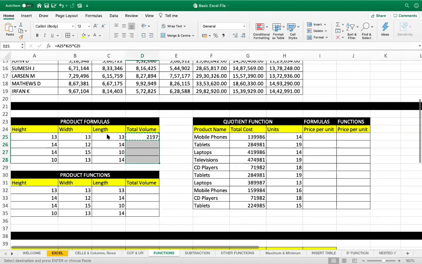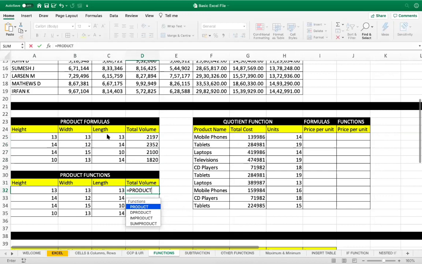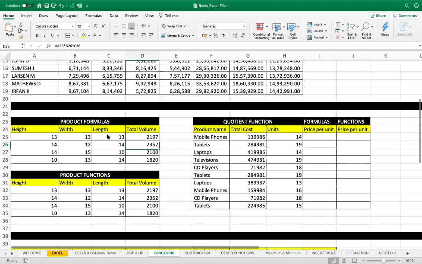Okay. Similarly, you can do this product formula using a product function. So the function, as I said, it is product, P-R-O-D-U-C-T, open bracket, and simply select all the data range and close bracket. This can be also done using different cells, separating by comma, and close bracket. Okay. So the answer will remain the same as we got using a formula.